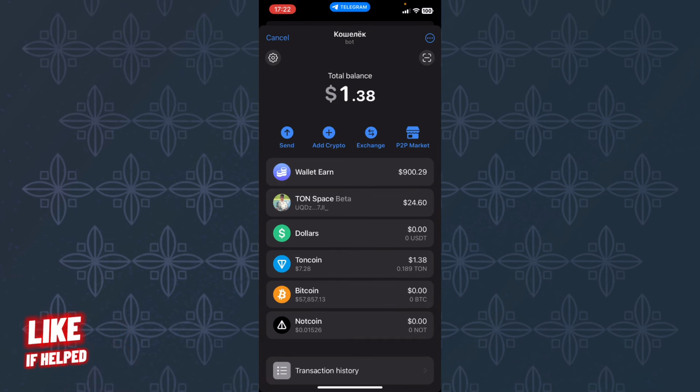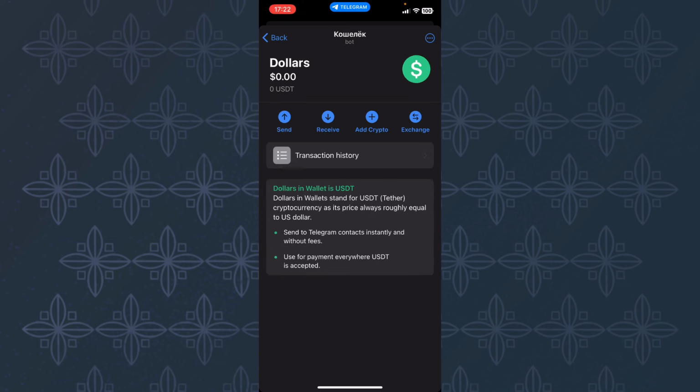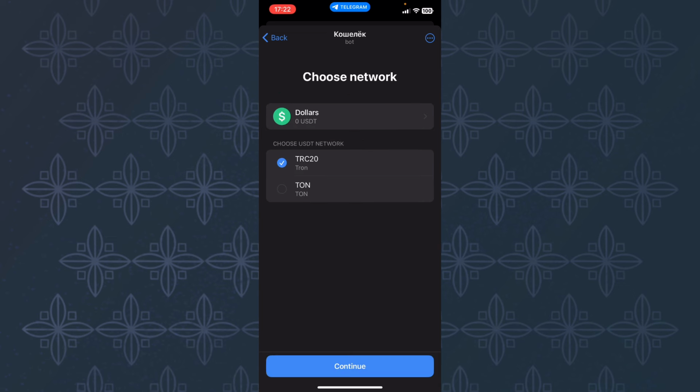Now we have our USDT, TON, Bitcoin and Notcoin like wallet here. And we just simply need to click on dollars on this line with this green circle with a dollar inside. So after that, we just simply need to click on receive button right up here. And then we can choose the USDT network.